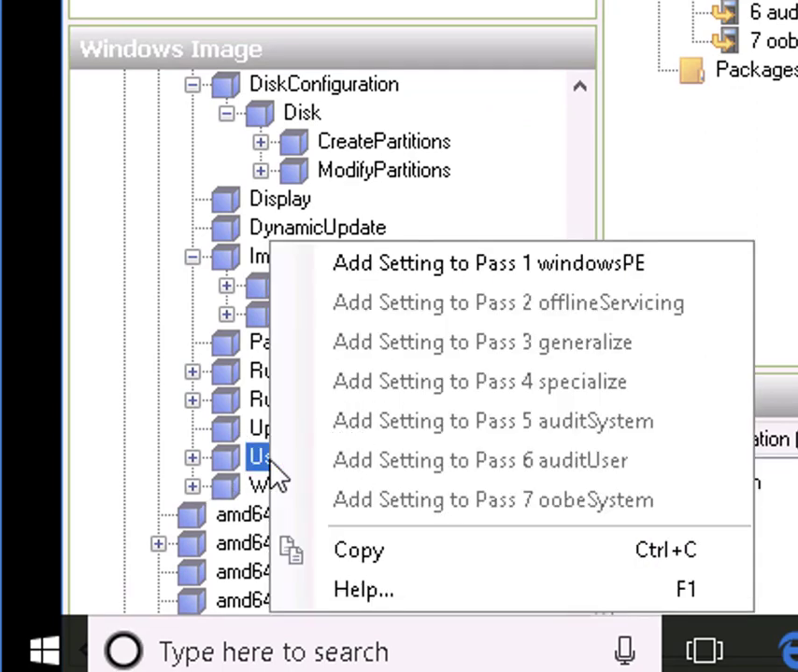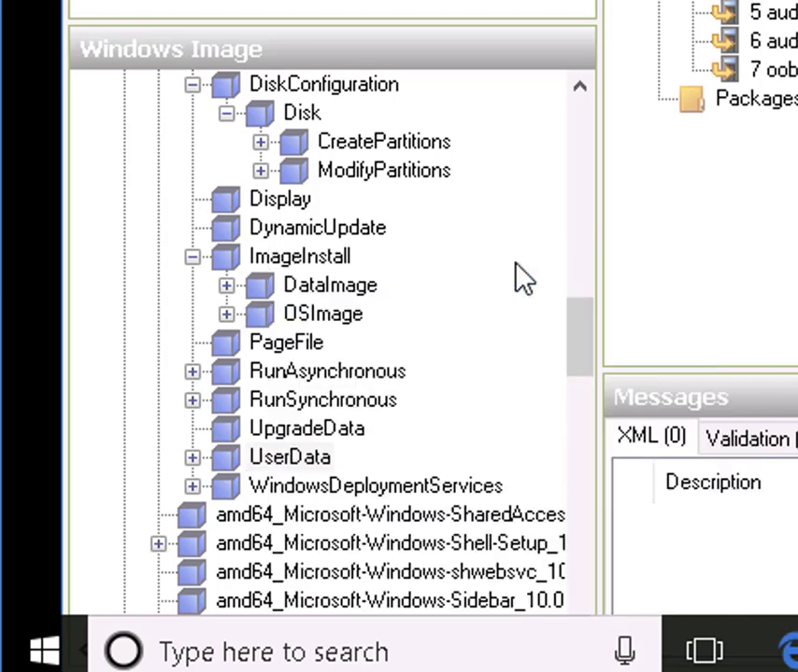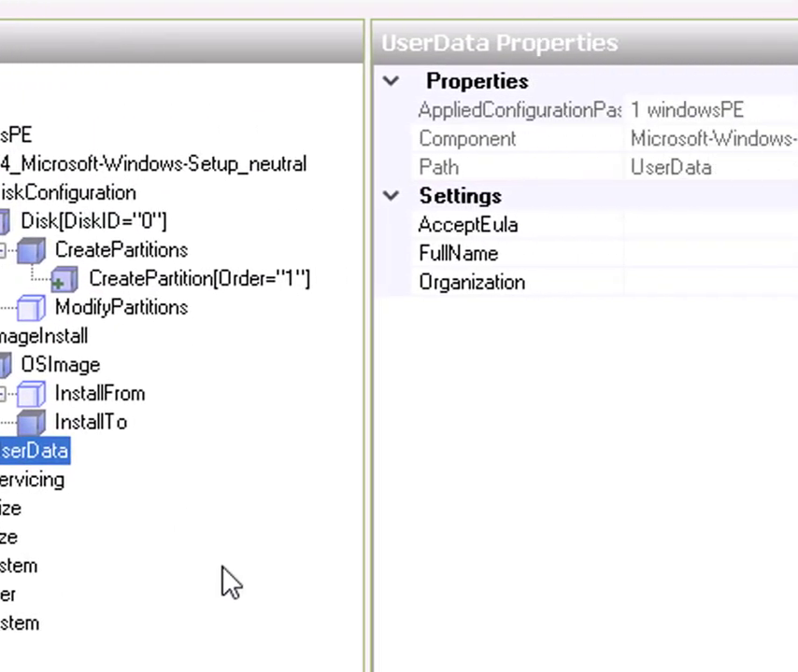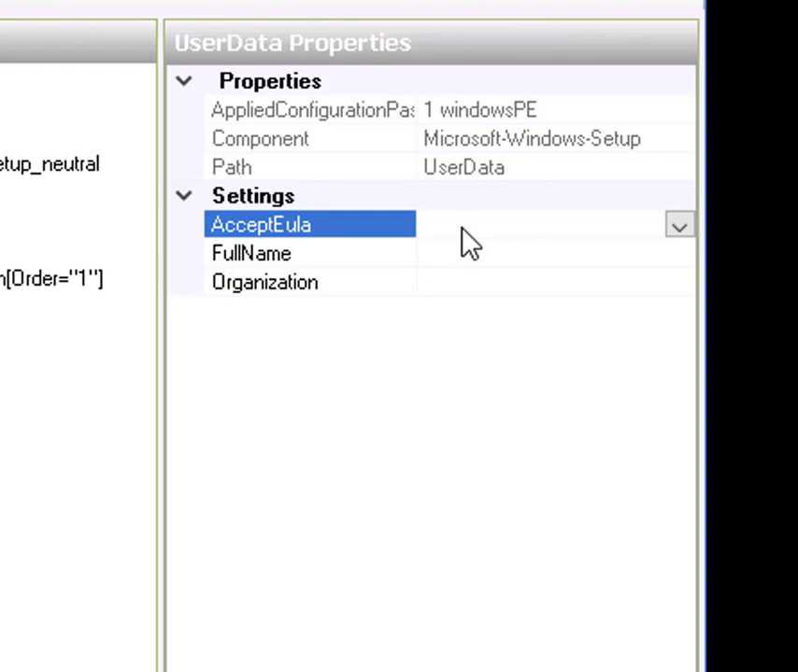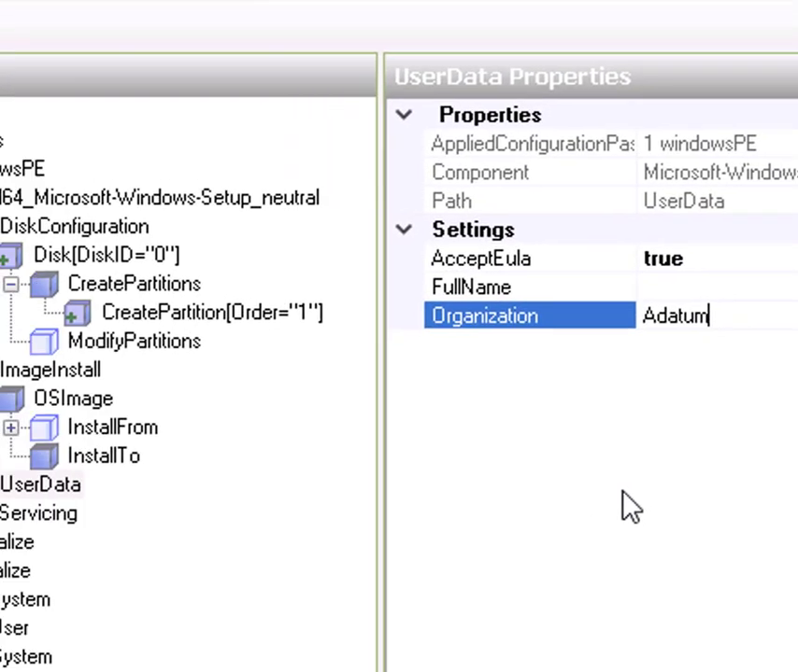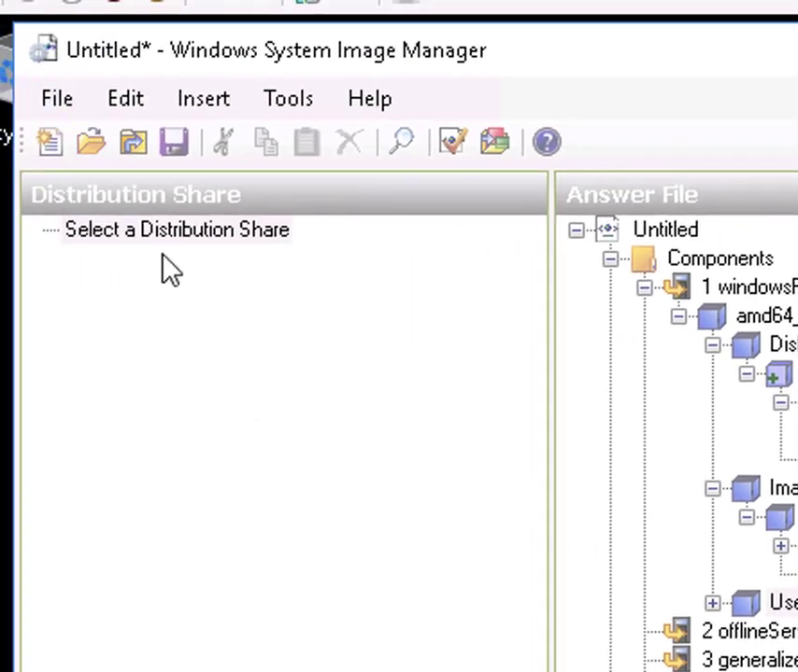And we're also going to go to the User Data section, add those settings to Pass 1, and we're going to accept the End User License Agreement, and we're going to specify the name of the organization, ADATUM in this case.